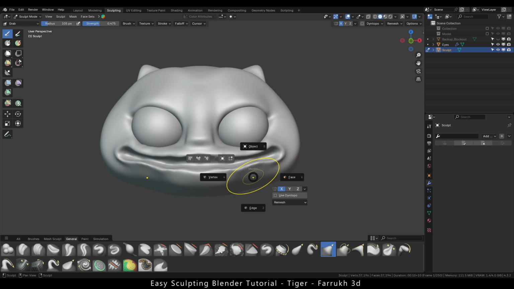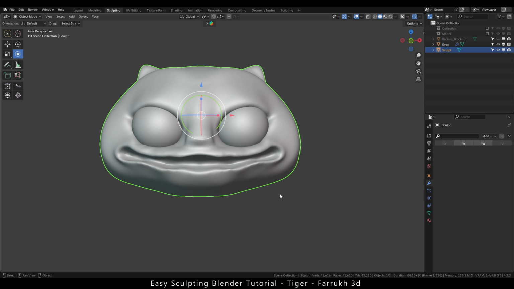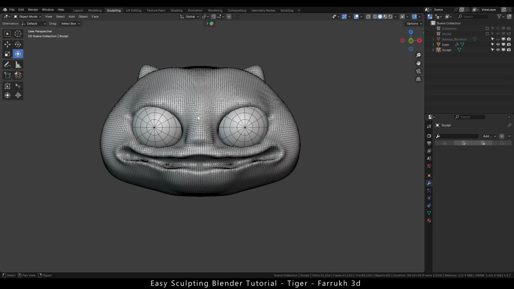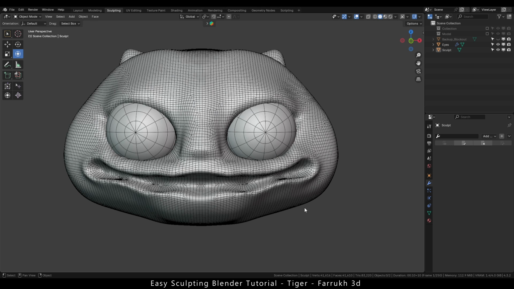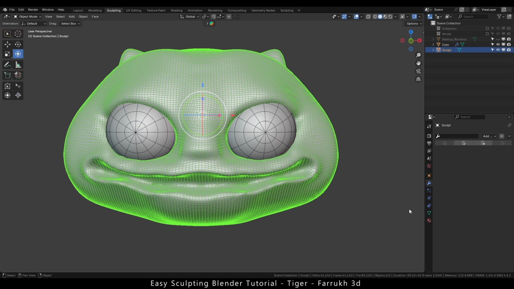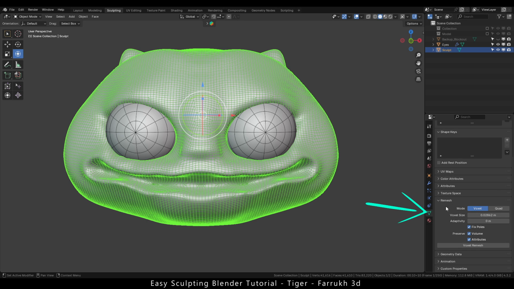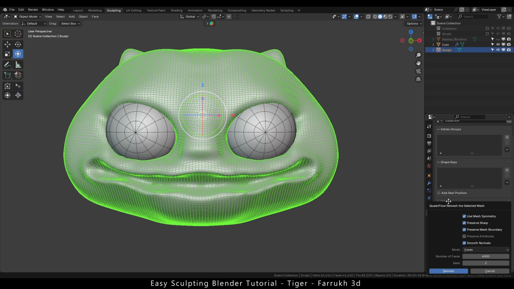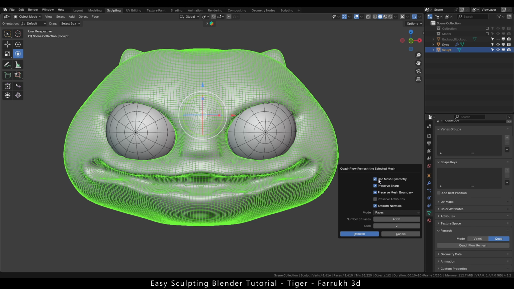Exit the sculpt mode. If we look at the topology, we can see that our mesh is quite dense. So we are going to optimize it, which will help in making the overall shape smooth. Go in data properties. In the remesh settings, select quadriflow remesh. Here turn on symmetry, preserve sharp, boundary and smooth normal setting. Leave the count to about 4000 and remesh.